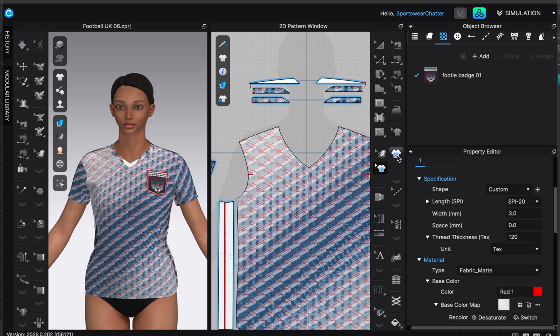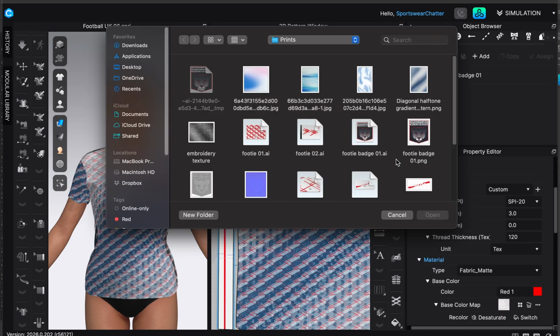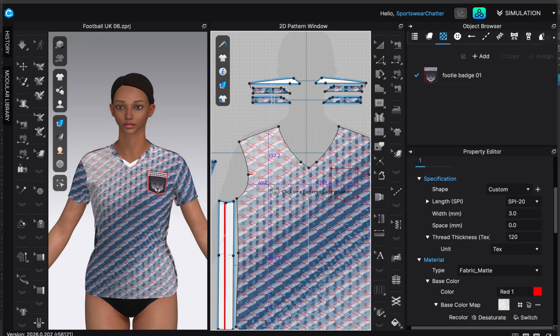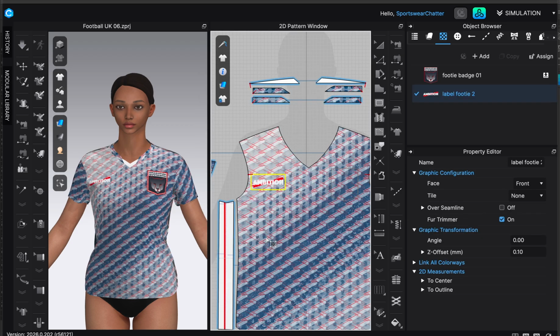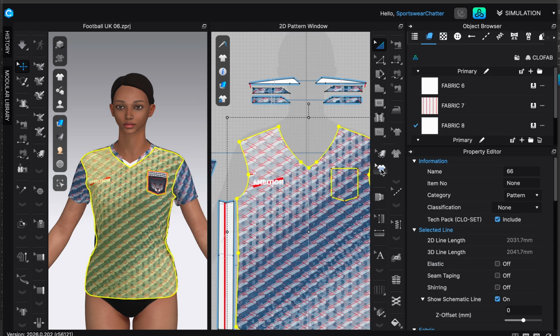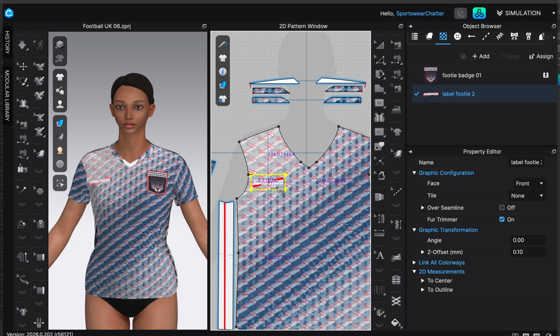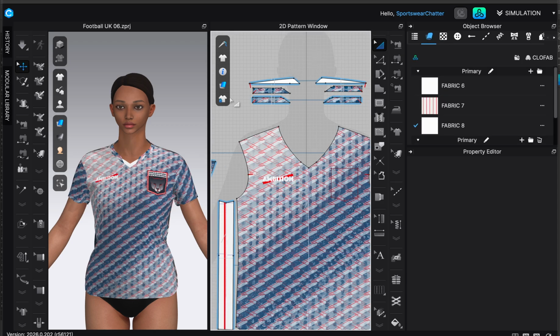Finally, we're going to add a print to the other side. So once again, go to the graphic tool in the 2D window, select it, and then place it onto your pattern piece by clicking in the desired area. You can also highlight Edit Graphic and move or resize it.